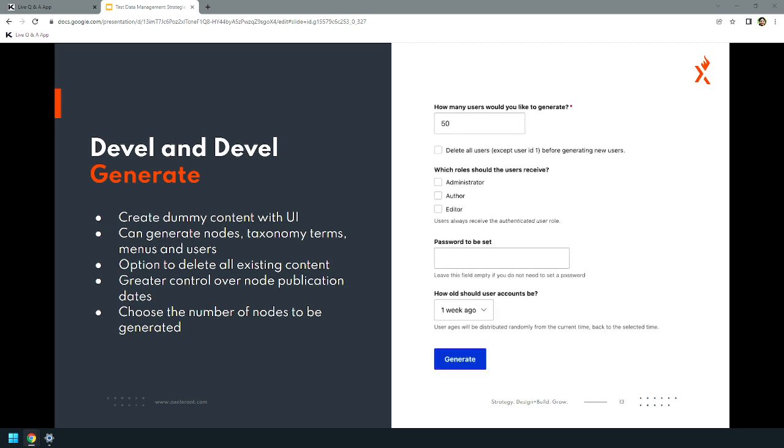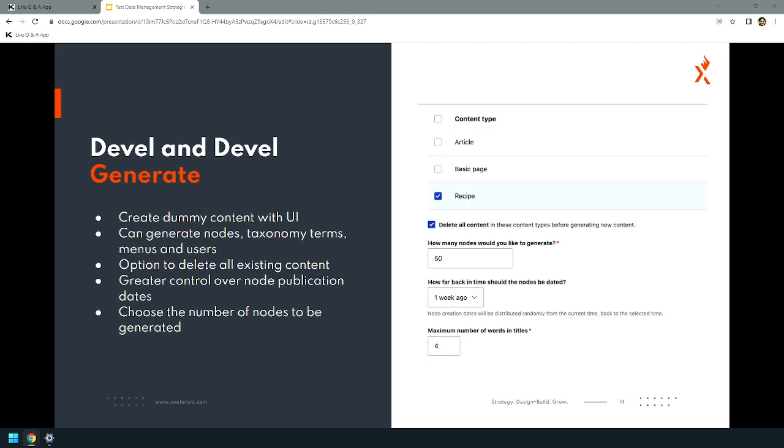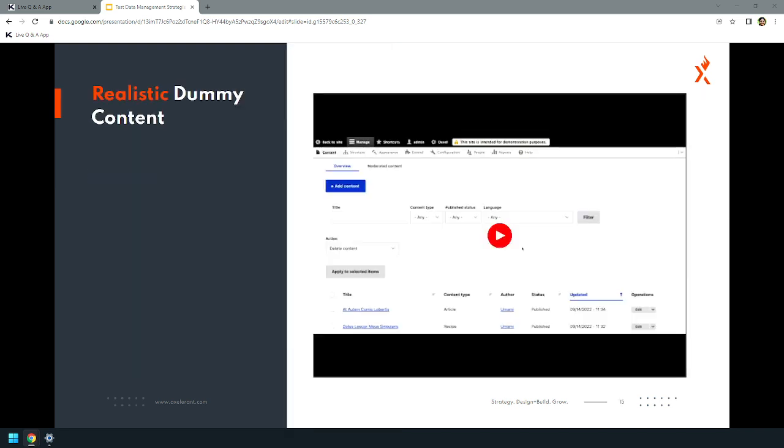So we have all these options where you can select which content type to create, how many of these to create, and whether to delete all the pre-existing content or not. Anyone can run this. You do not need to know code to do this. But the content created with devel and devel generate uses default lorem ipsum text, which does not look great. And this is where realistic dummy content comes in.